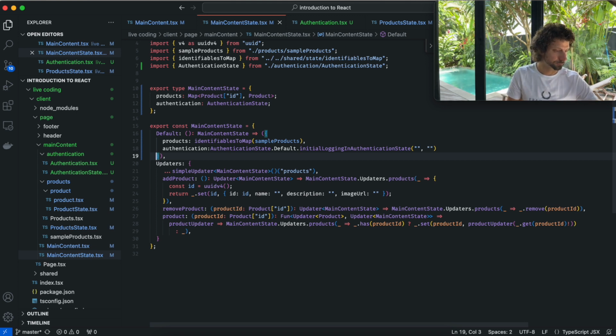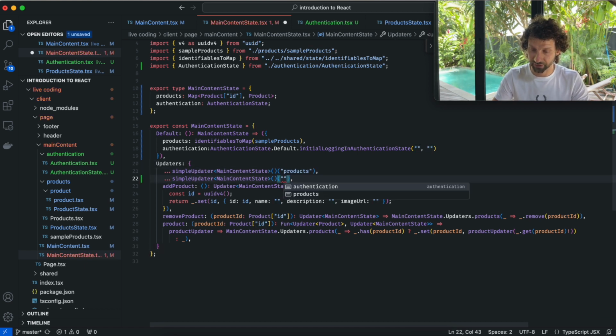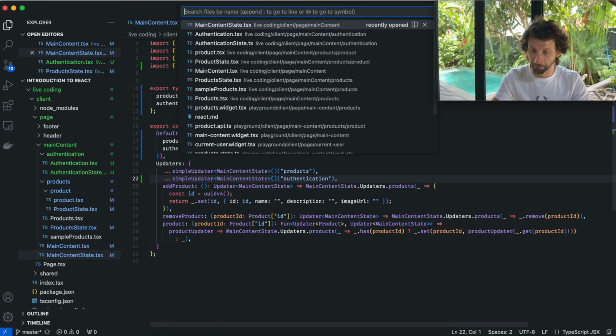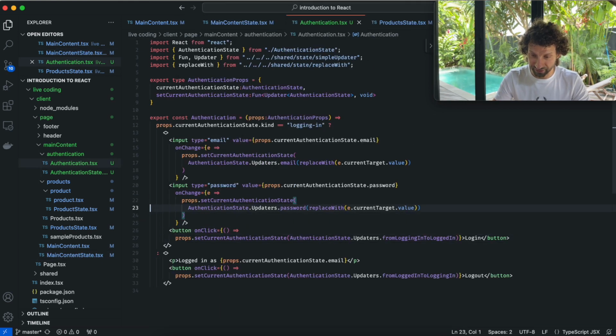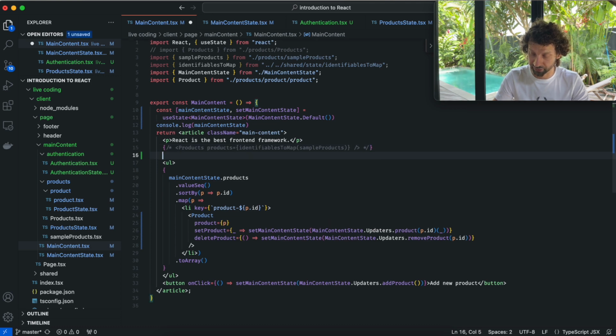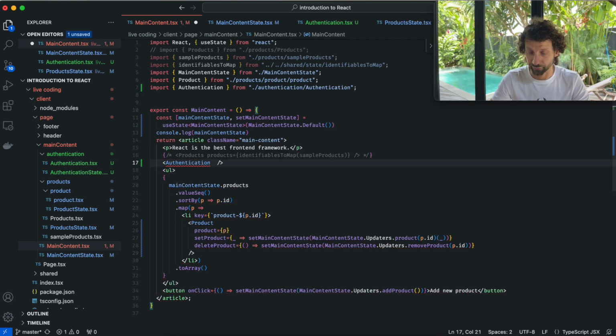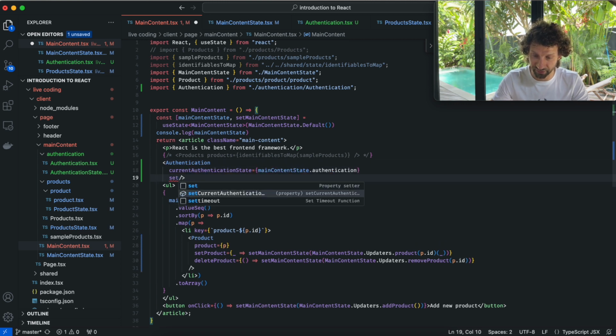All right. Now, let's add a simple updater. I'm going to copy this again shamelessly. Authentication. There we go. Okay. And now in the main content widget itself, I can just put the authentication widget here on top. Of course, the authentication widget wants a current authentication state, which we will just pass down from the main content state dot authentication. But of course, we also want a set current authentication state.